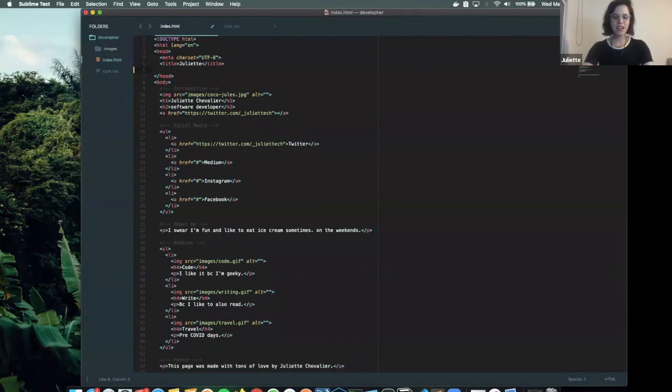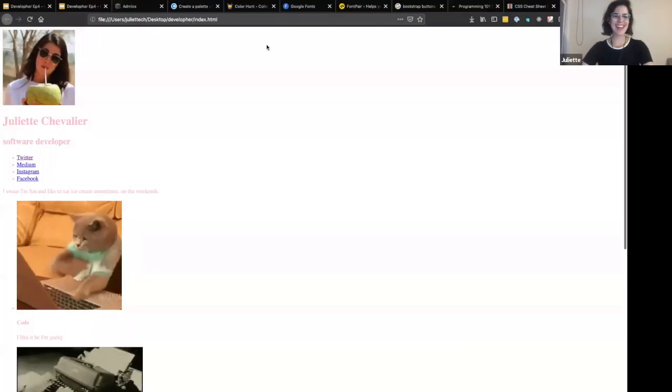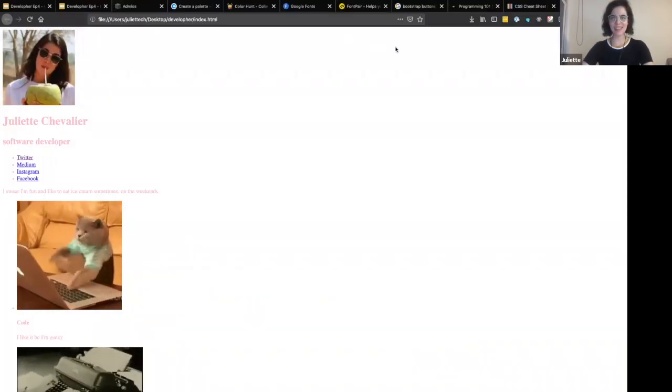And conveniently, our code editors will do this for us, where we'll just write link, press the tab, and immediately we get this whole element drawn for us, where in href, we just have to pass the name of the actual file that we want to draw upon. So I'll just write style.css. And immediately, once I go back to my browser and refresh, yay, all of my text is pink.